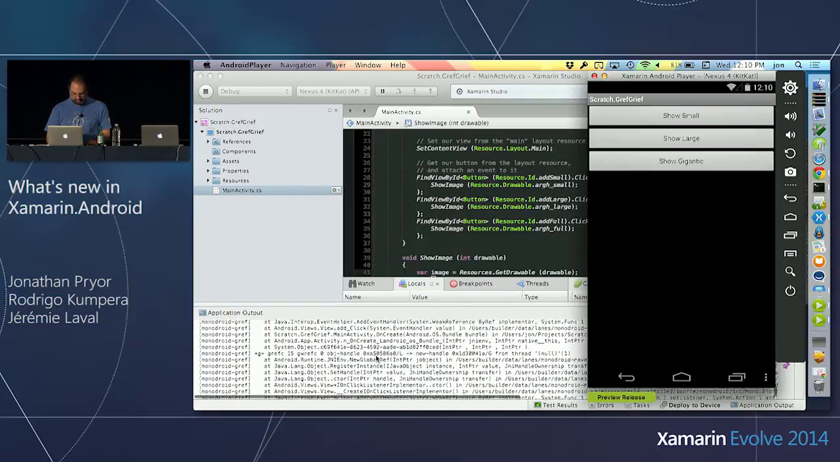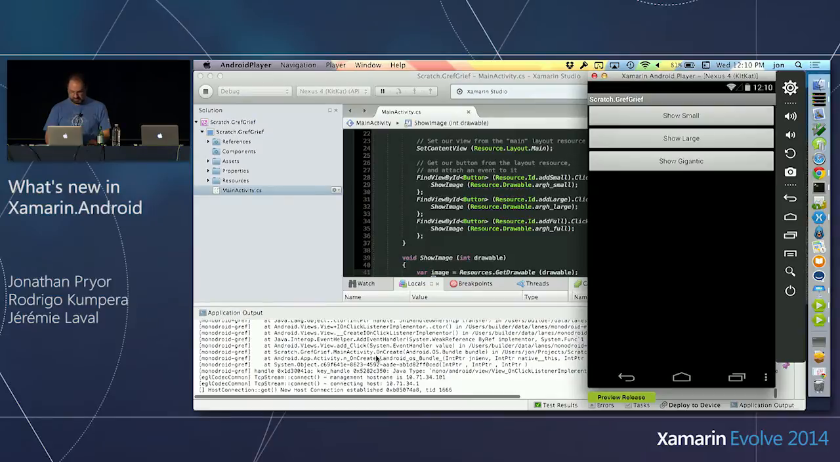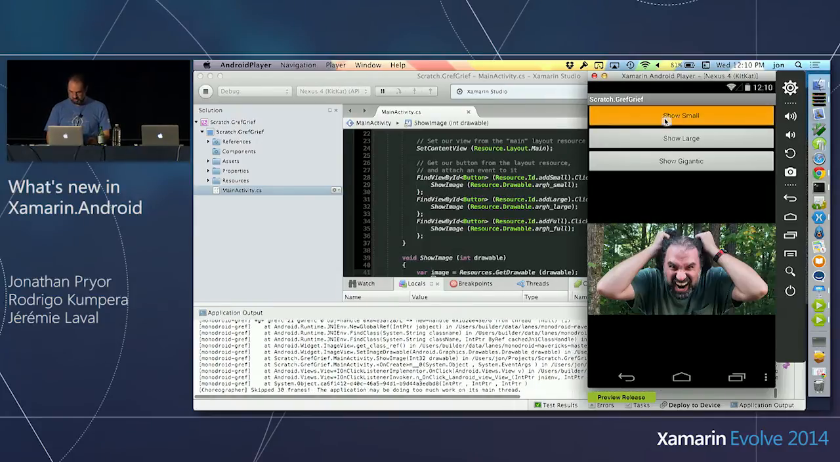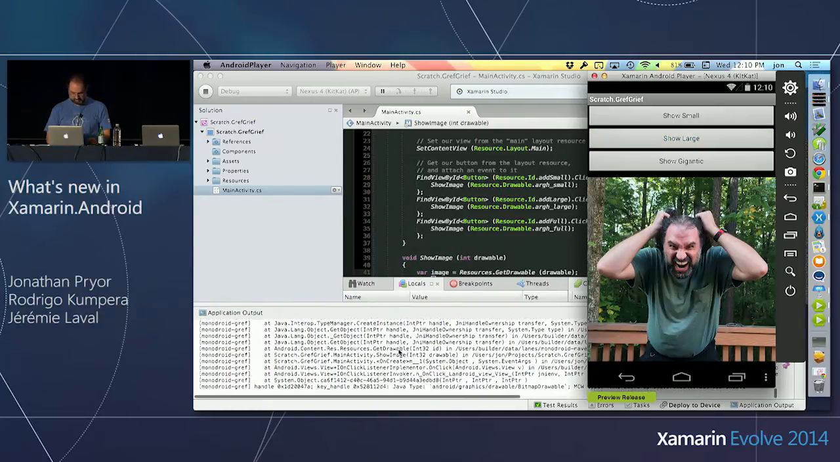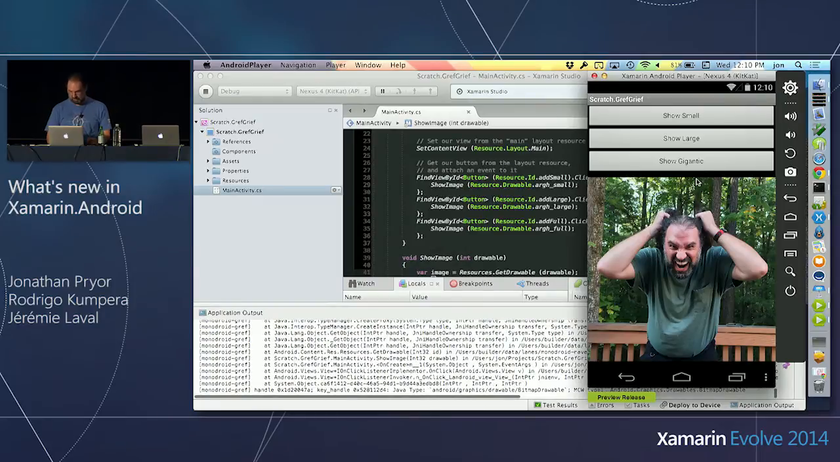App launches, and now we see that we are spamming the application output window. At the time of loading, we have 15 grefs. All right, fine. So let's show the buttons. Let's show a bigger one. And if we look here in the application output, we see we're up to 28 grefs. Wow. Let's show a gigantic one.